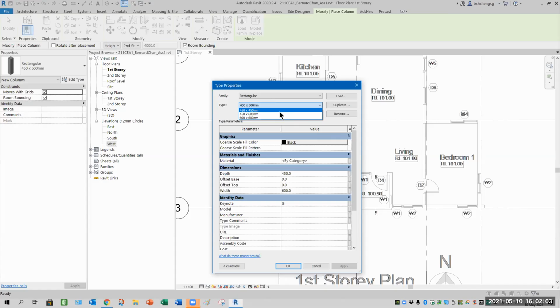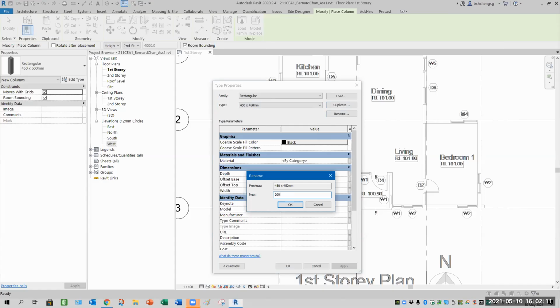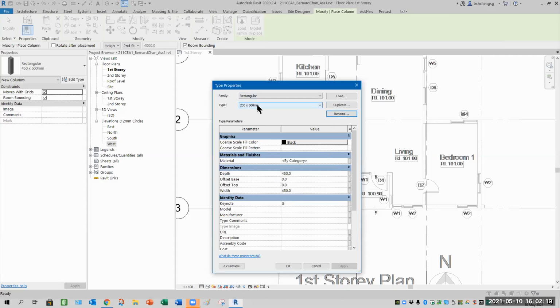So follow me closely. The first one, 450 by 450, I will rename this as 200 by 500 mm. Okay. Once the name is done, remember under the dimension, the depth I will change to 200. The width I'll change to 500. You must keep it in line with the name you just renamed. Questions? Okay.